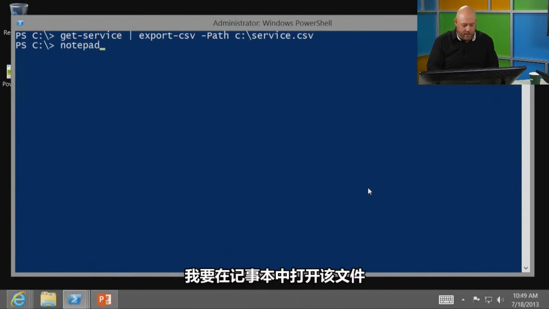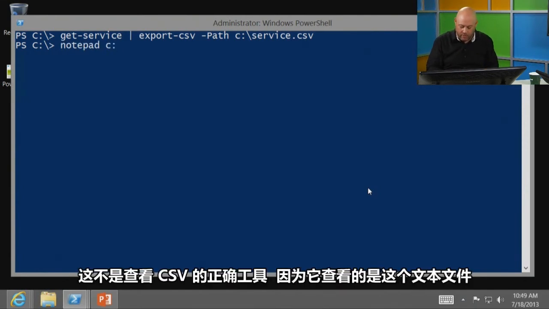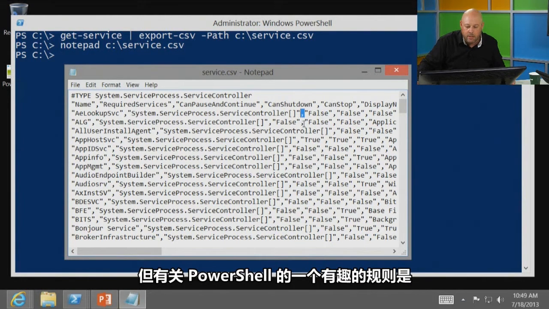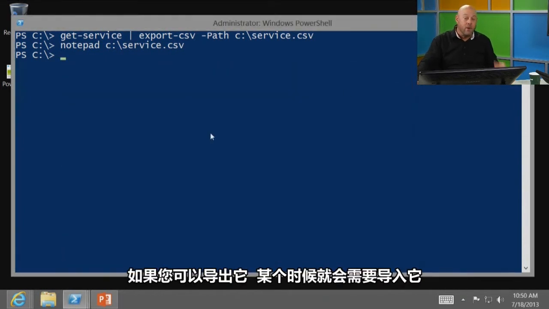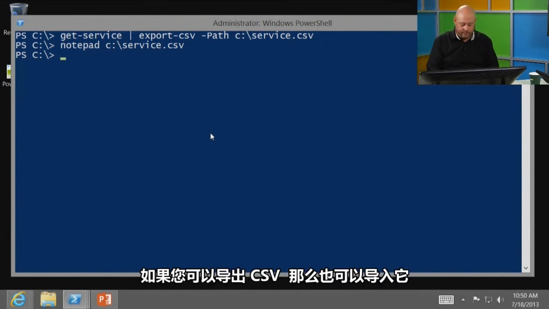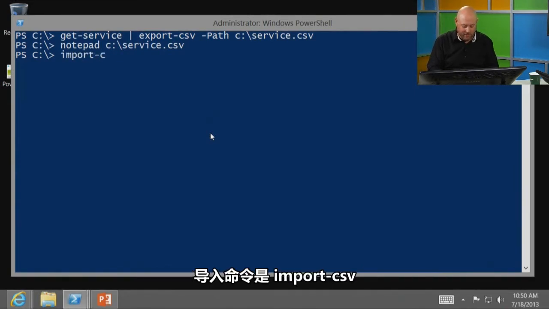I'm going to open this up in Notepad, not the correct tool for looking at a CSV, because it's going to look at this text file, but I just want you to see all that, yep, it's all comma separated. But here's one of the interesting rules about PowerShell: if you can export it, you're going to want to import it at some point. You're going to want to work with that data again. So if you can export it, you can import the CSV. So Import-Csv.